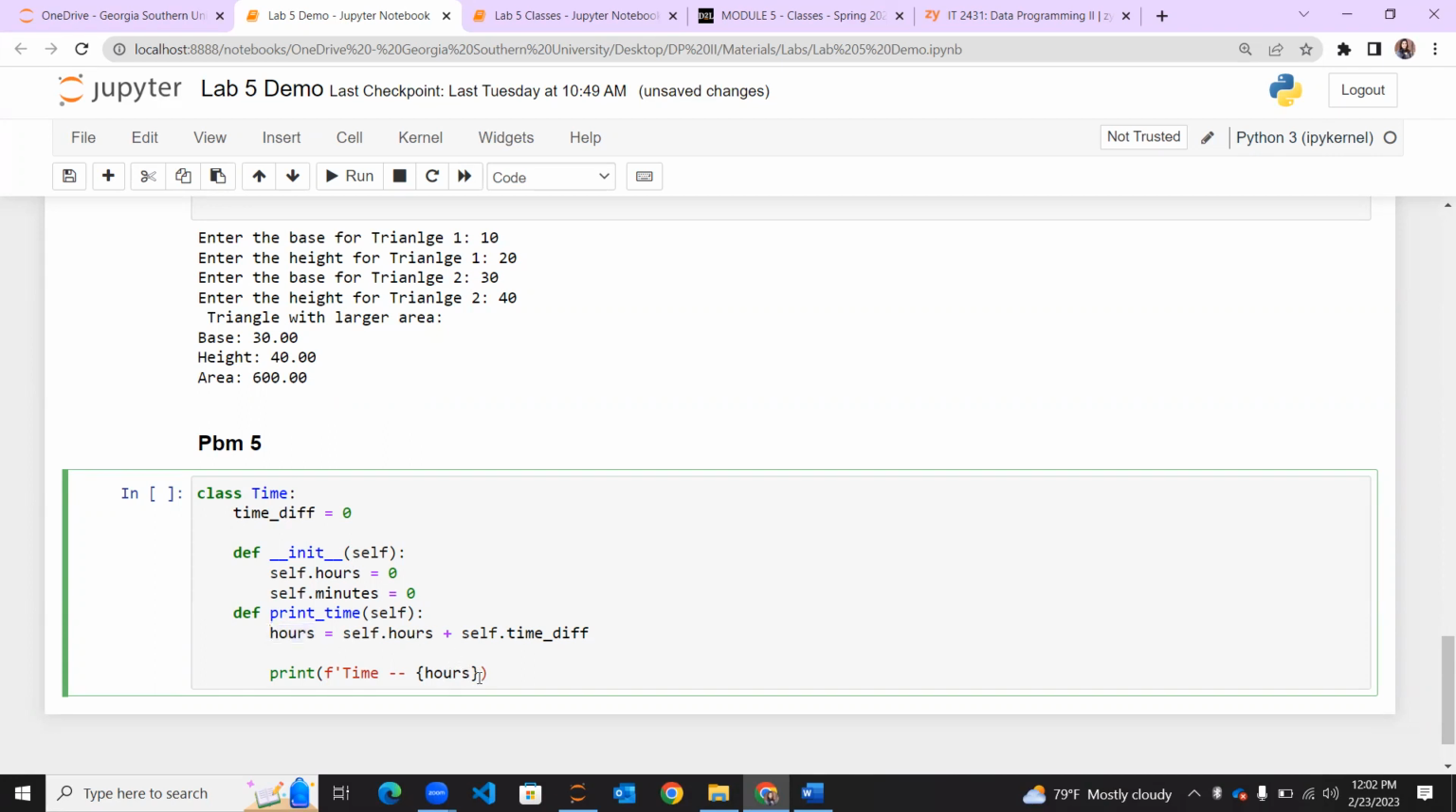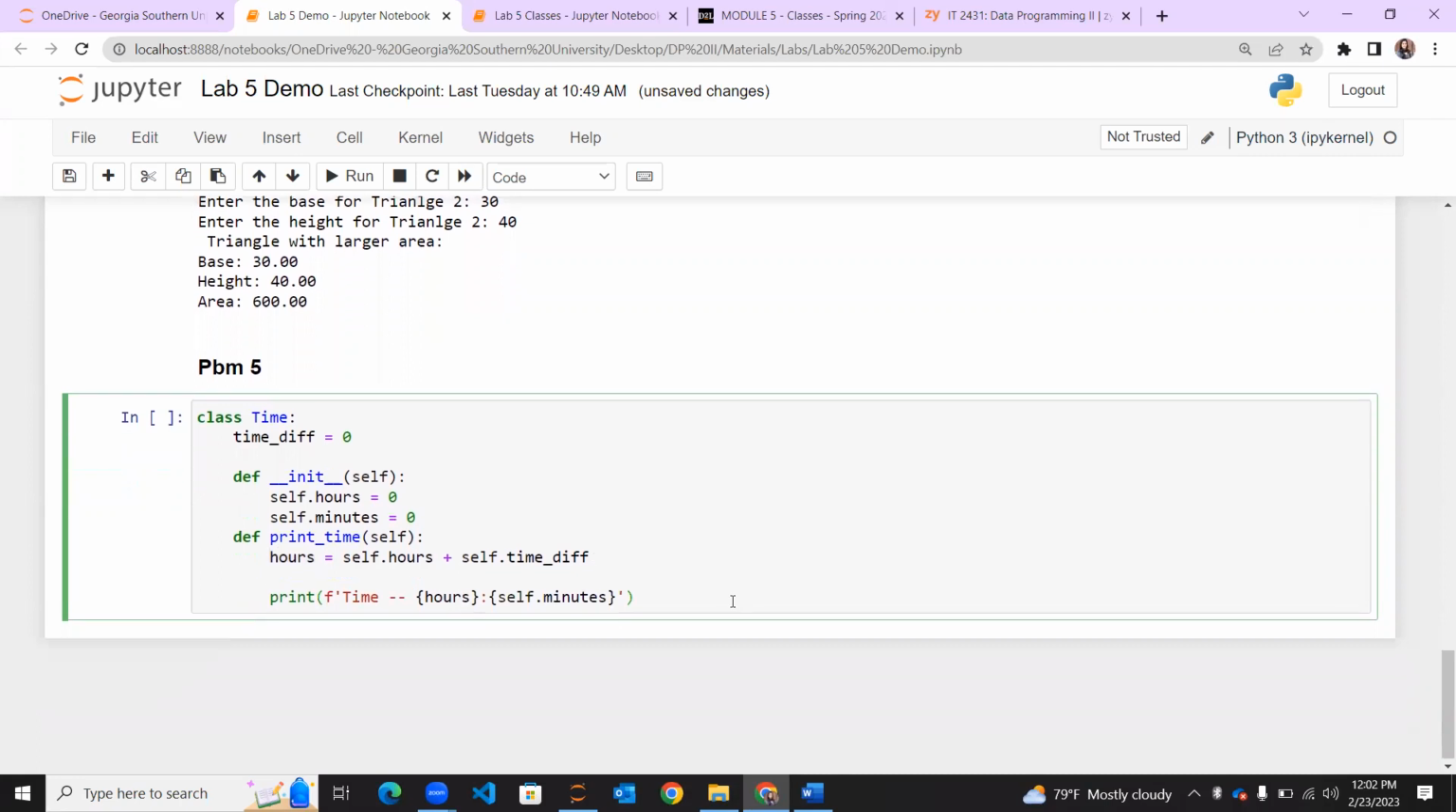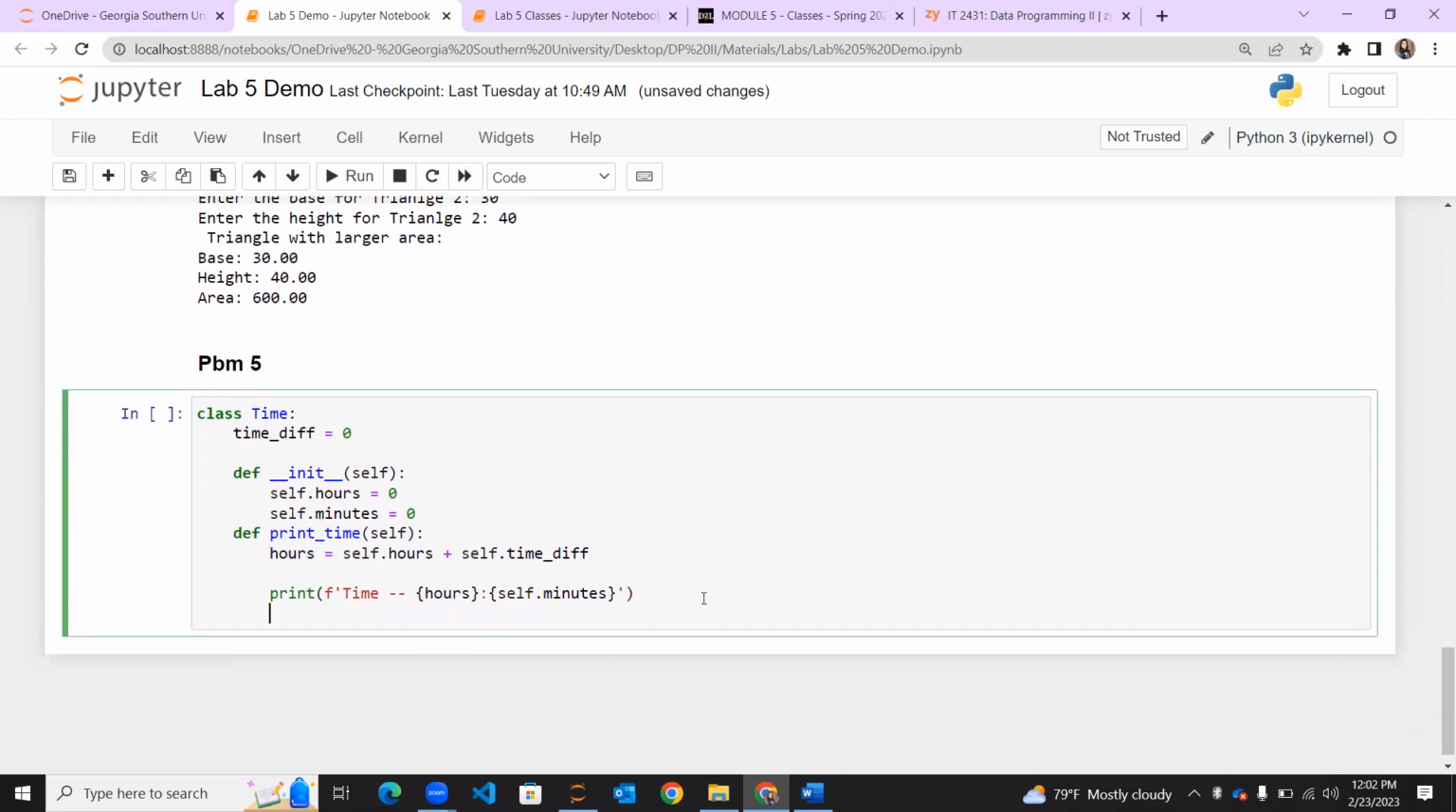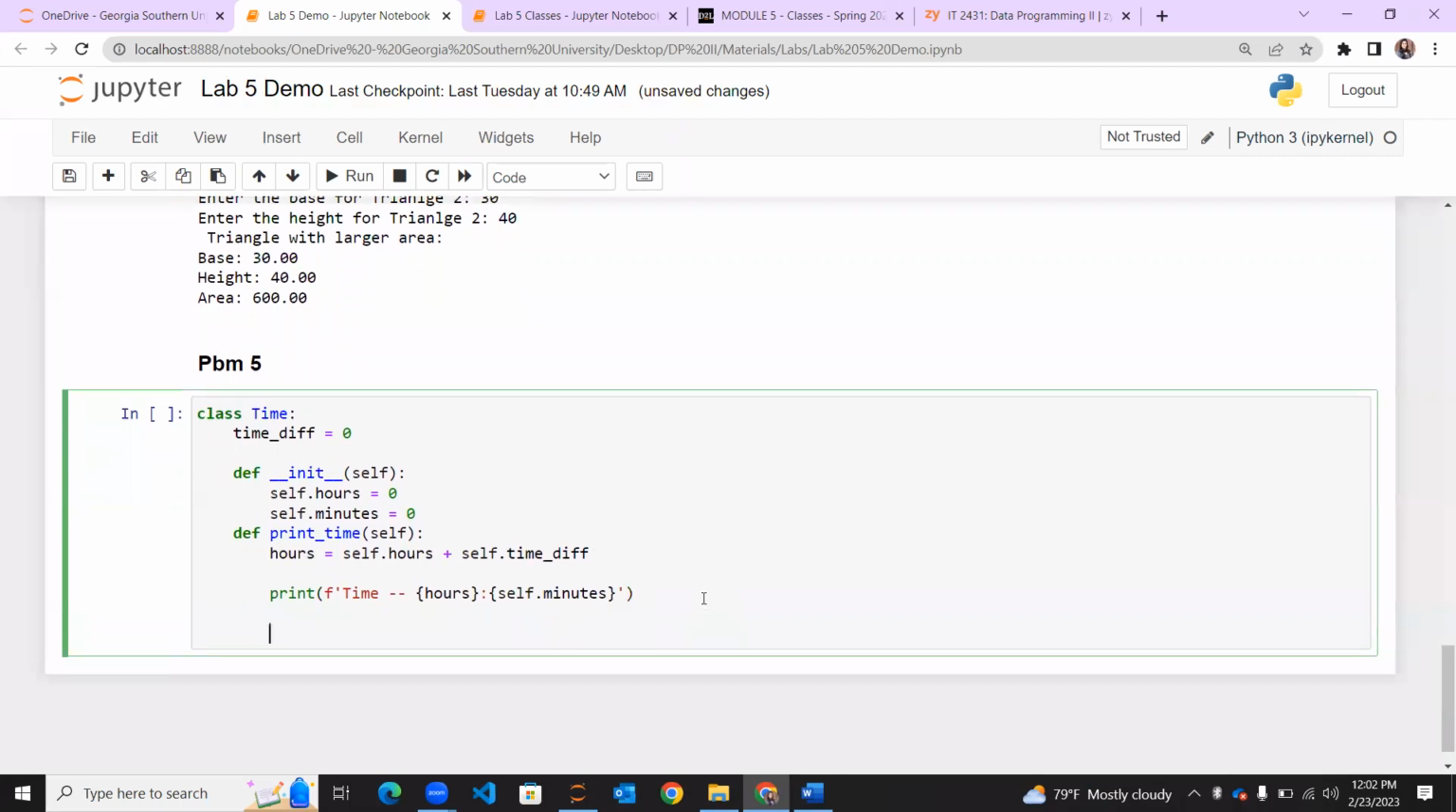But minutes, we don't have a separate variable here. So for accessing minutes, you have to use that object, self.minutes. So we have done the formatting. So the class definition is done. Next, we are going to do the object instantiation.